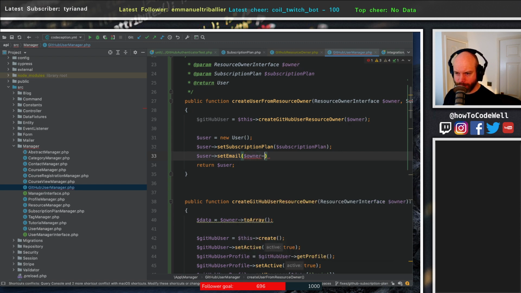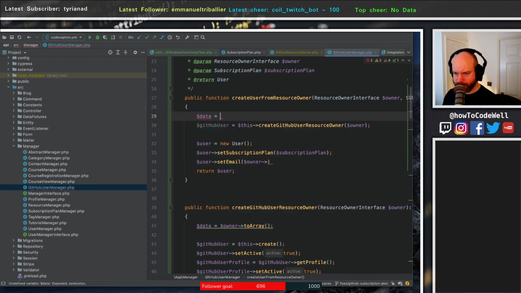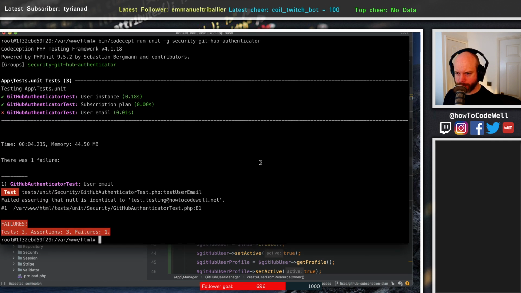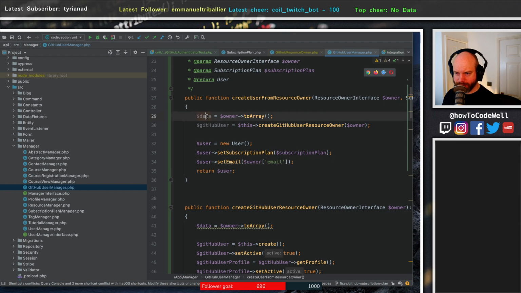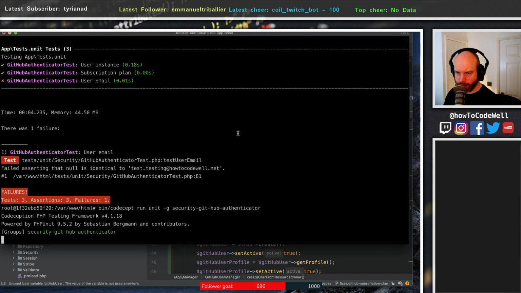sorry, it's owner, isn't it? Yeah, owner. It's up here. Data is equal to owner to array, and it is owner email. There we go. Data, sorry. Forgive me. And we haven't done the connection between the GitHub user and the user yet, so we'll need to do that.